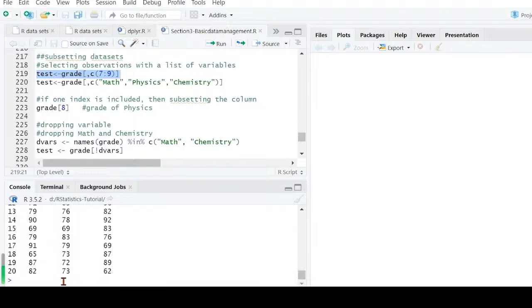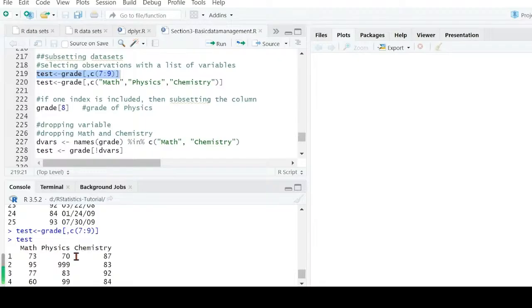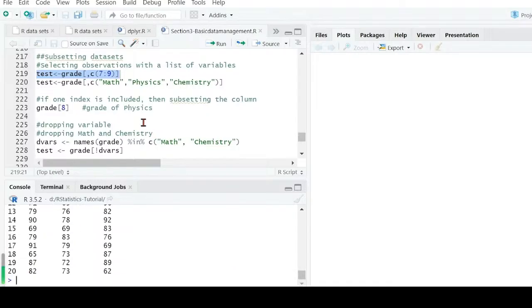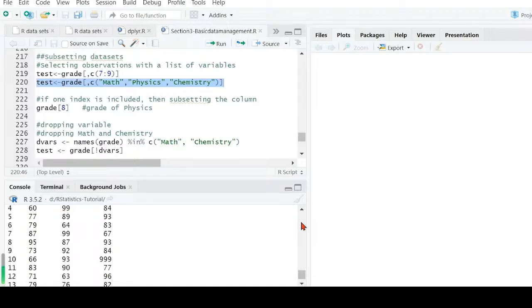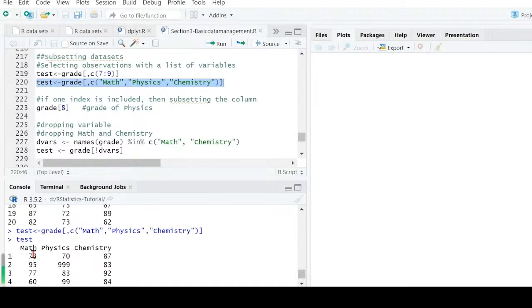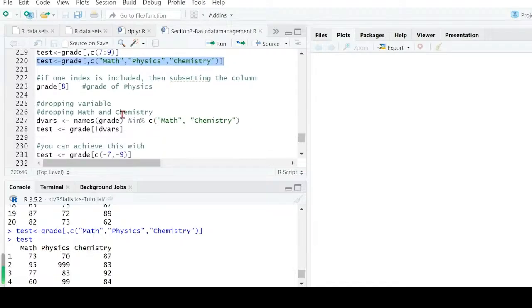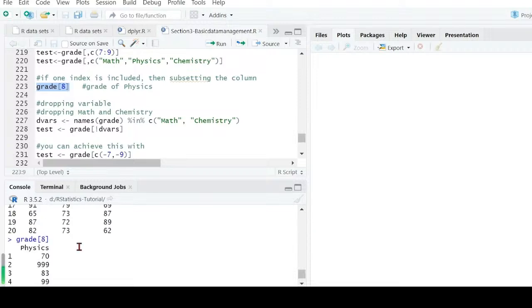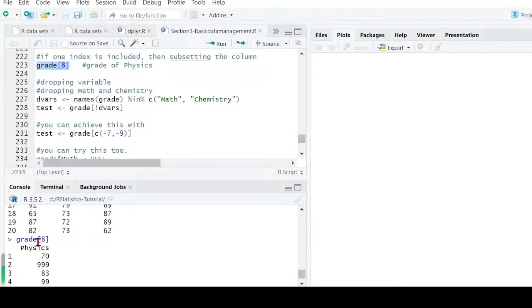So test has only 3 columns. They are math, physics, and chemistry, and 20 observations. We can also use grades, then the variable names from grade. So the result is the same. Test is a data frame of 3 column variables. So if we only use a number in the bracket of the data frame, then it will select a column. So 8 is physics. The result is also a data frame.